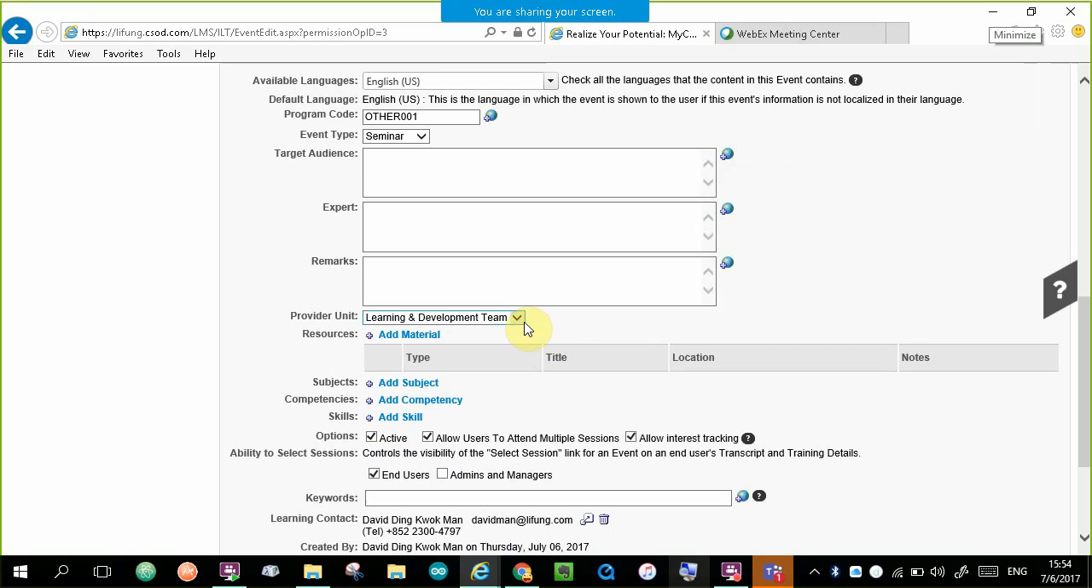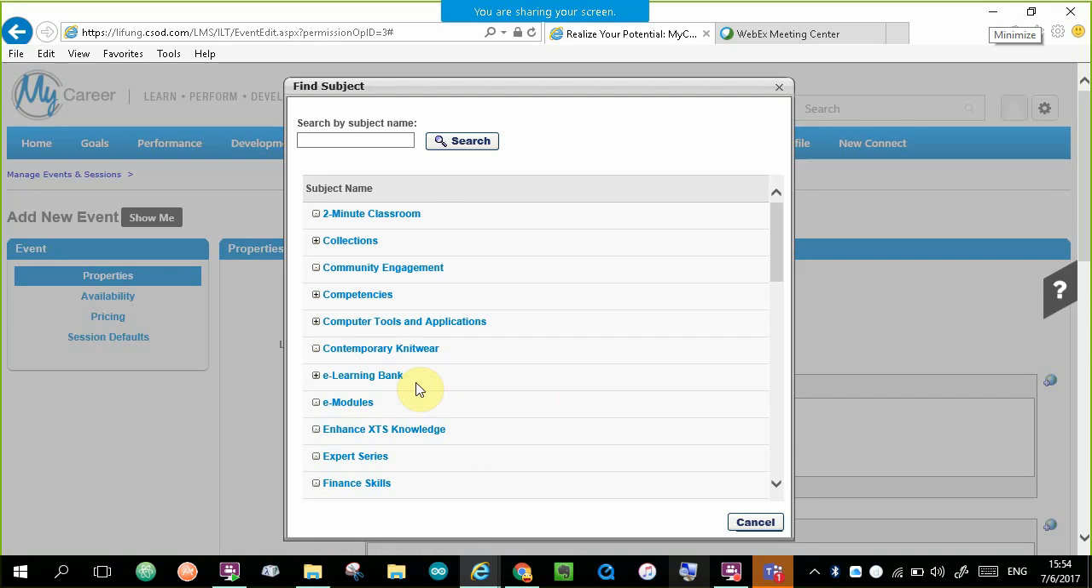On the provider, do you think we should give them another option, provider units, or create a new one for them? Okay, we'll create a new one for you, because this is also to differentiate who sends out the email. And here, very important, the subject, for filtering.